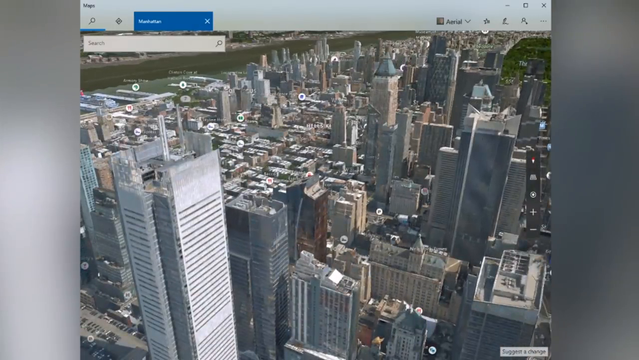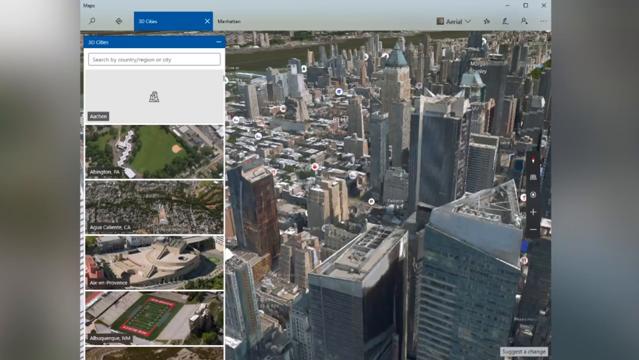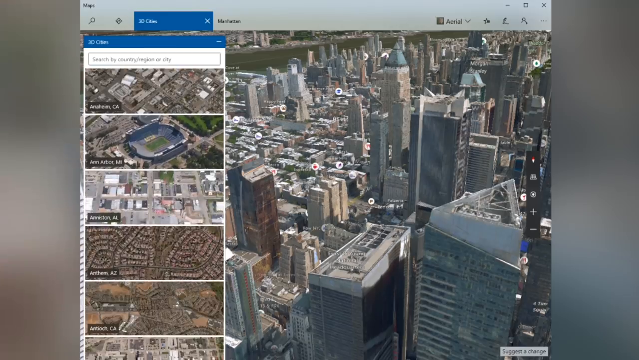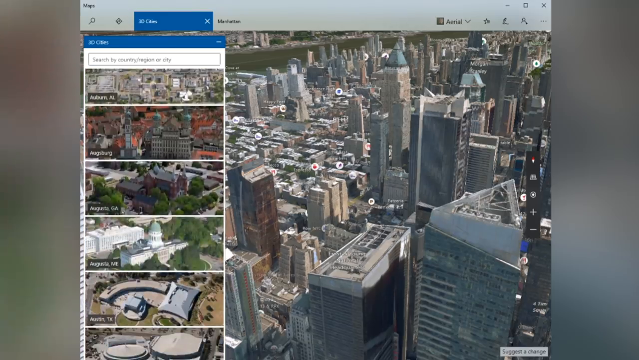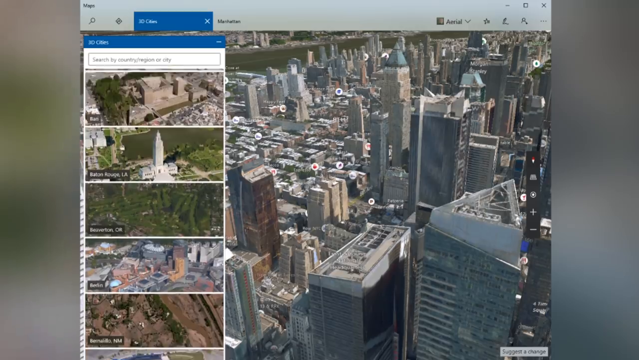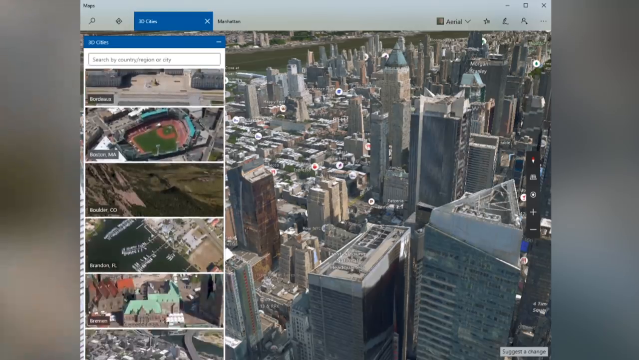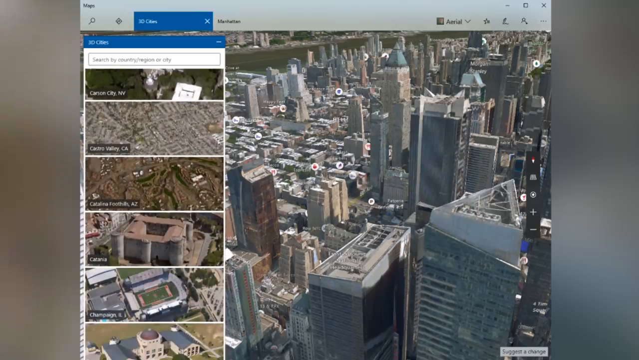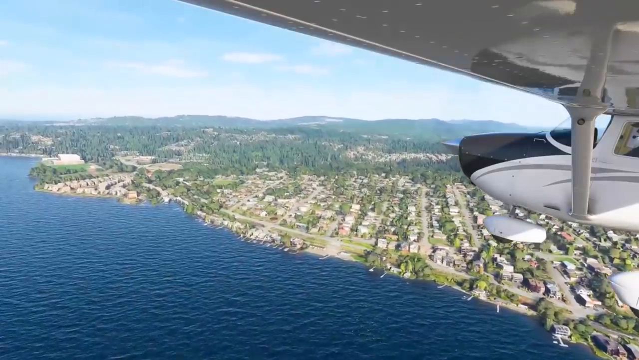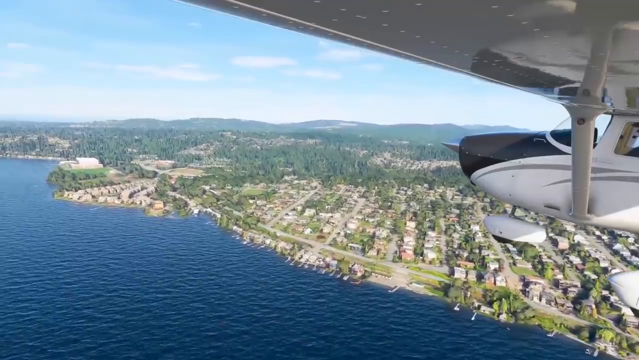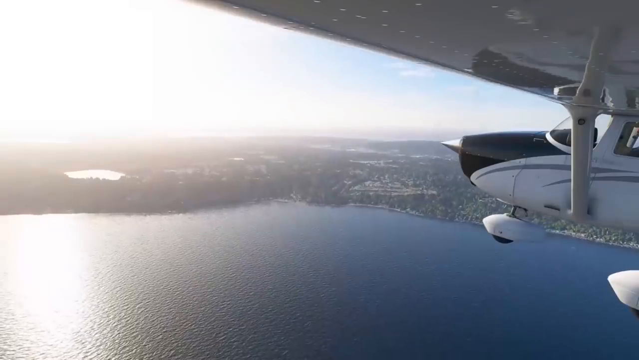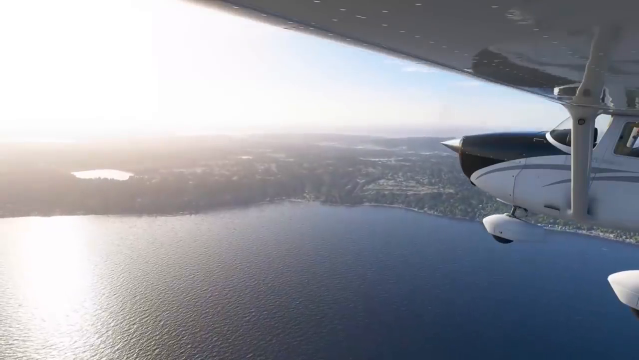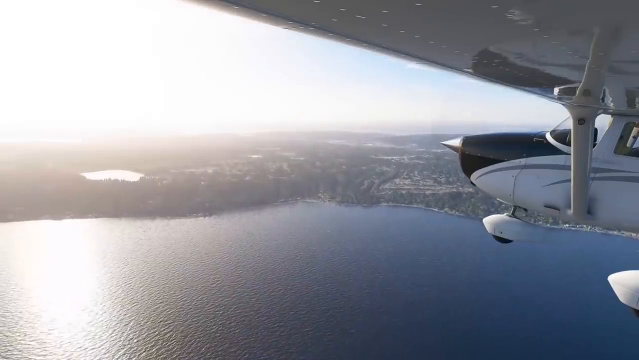If you look elsewhere in the Maps app, we can find a list of all the 3D locations that exist within the app. The vast majority of these 3D cities and towns are all located in the US. In here, we literally have hundreds of locations that have been recreated in 3D. Outside of the US, there are also plenty of 3D locations, including in South America, Canada, and many places in Europe and Australia, as well as, of course, the rest of the world.